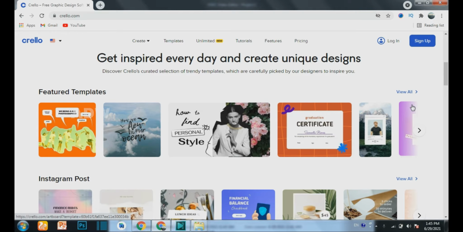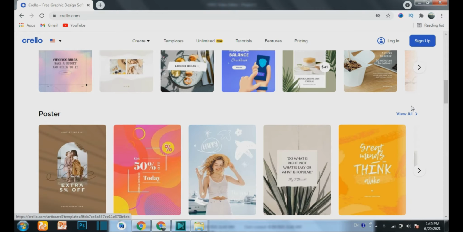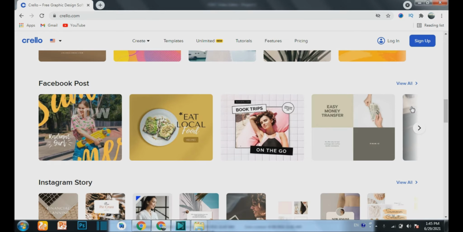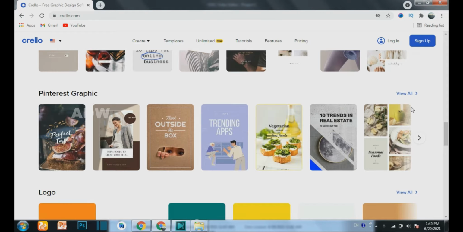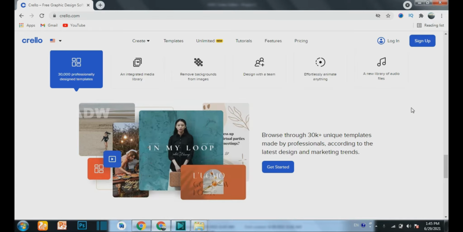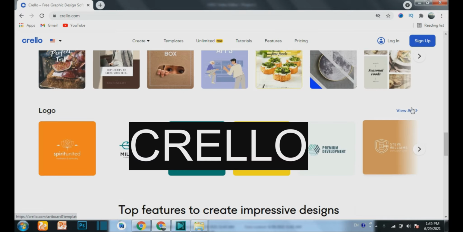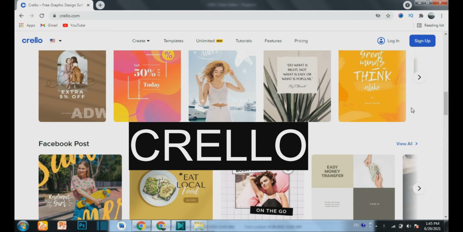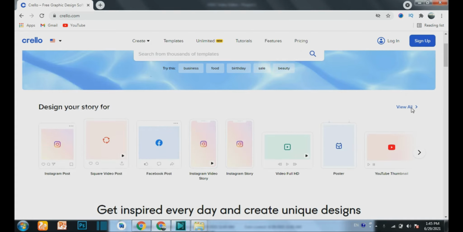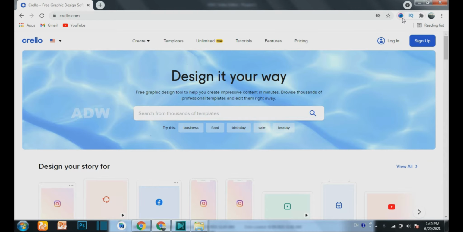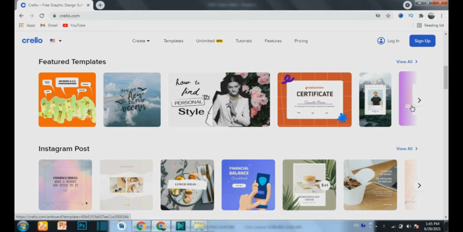As you can see here, free graphic design tool to help you create impressive content in minutes. Browse thousands of professional templates and edit them right away. So we can simply create our designs within 1 minute. So this is at Crello.com. Now for the first step, all you have to do is go over to Crello.com. Once you're here, you need to create a free account. To do so, just click on this sign up button right here on top. Creating your free account should take no longer than 1 minute.